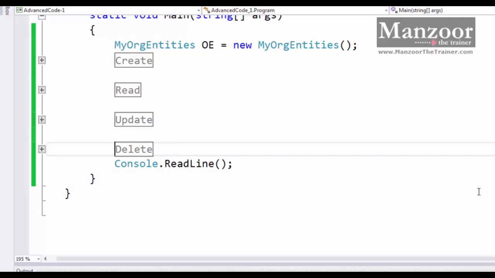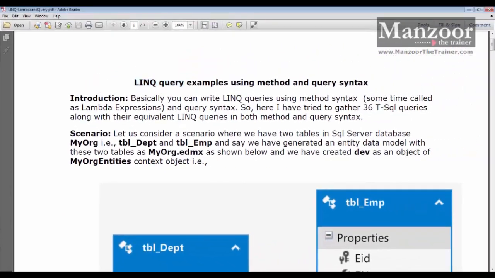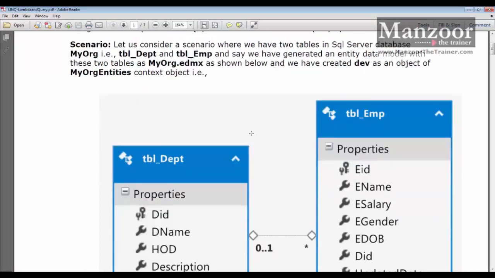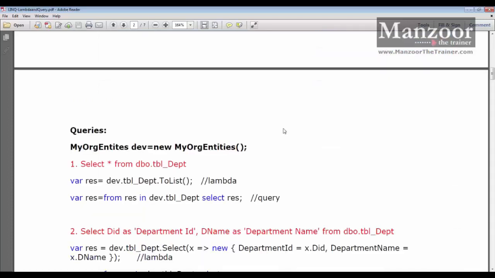As I promised, I'm going to share a document for LINQ, lambda and query expressions. So the document is here. LINQ query examples using method and query syntax. Lambda expressions are also called method-based syntax. So I have taken the example with the employee table and the department table, and this is the SQL Server query, that is nothing but select star from tblDepartment, and its equivalent lambda expression and query expression.